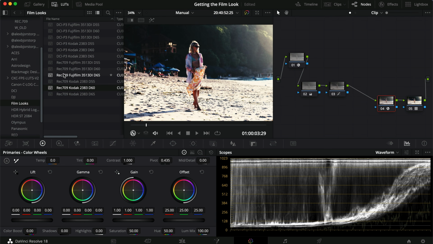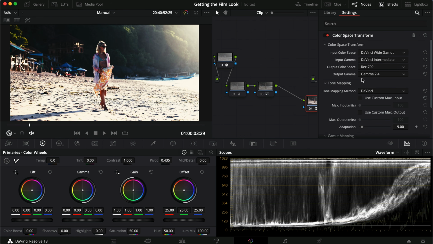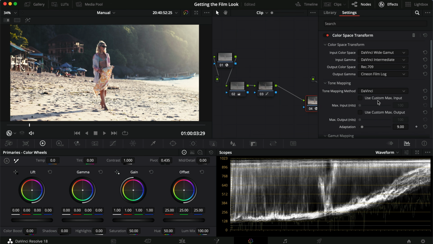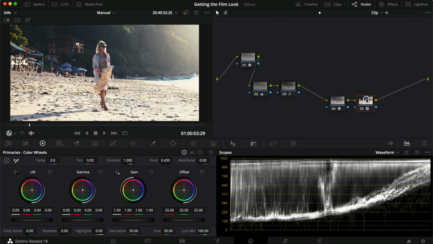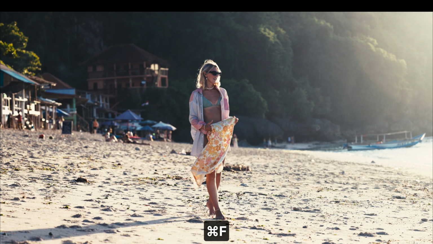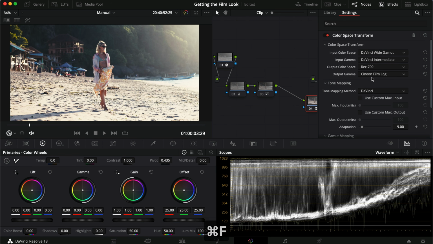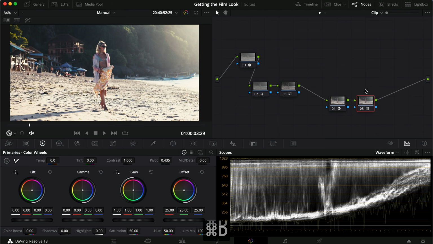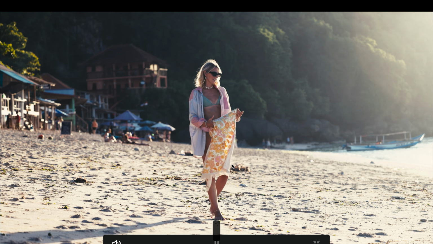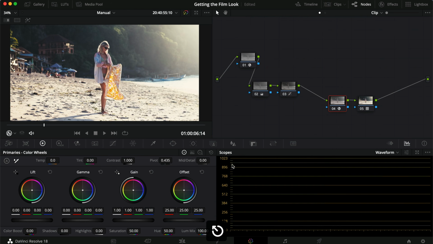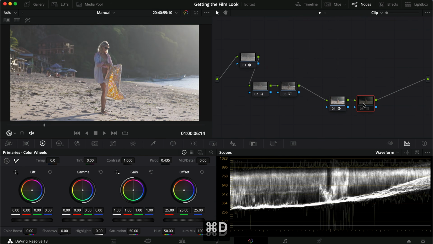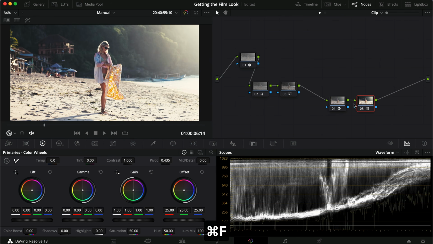I know some people use Cineon in the gamma, and I don't actually know how much of a change that makes. Well, it makes it look a lot better. So that's probably the right approach. So changing the output gamma to Cineon Film Log, that did the trick. So I actually think this looks pretty good. Like this is a pretty solid film look. I think it really achieved some cool colors with getting this film look on.